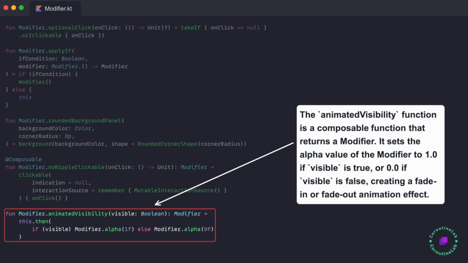This extension controls visibility using alpha values. Based on a visible Boolean, it applies alpha 1f when true or alpha 0f when false. Internally, it chains the effect using then, allowing seamless inclusion in your existing modifier chain.